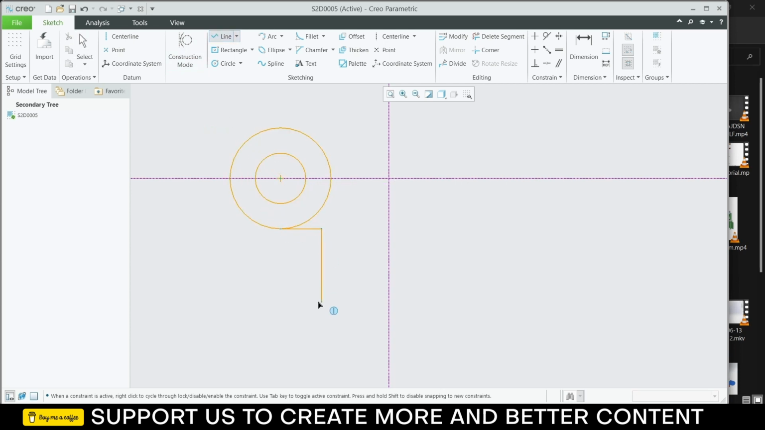Draw the line, click on the middle mouse button again. Select this line, click on distance, it is 3.5. And by pressing Ctrl, select this line and this line. Click on distance, and the total distance from here to here is 8.